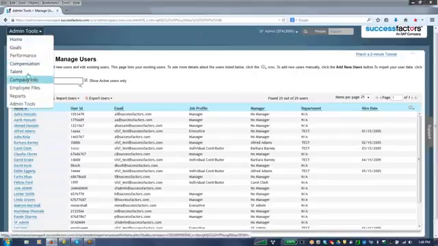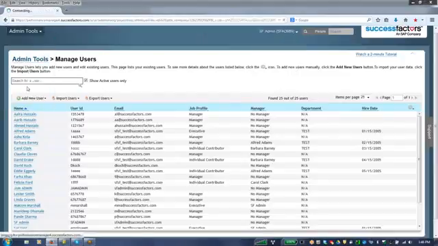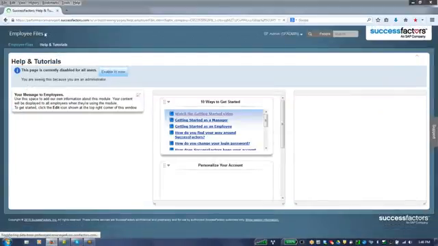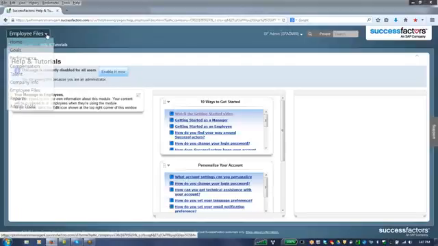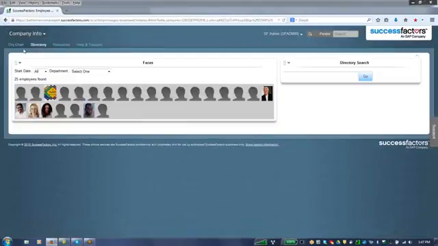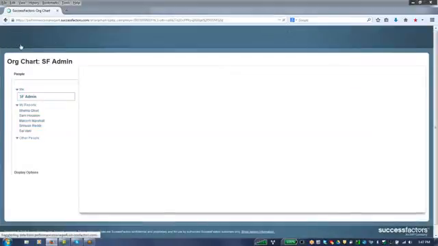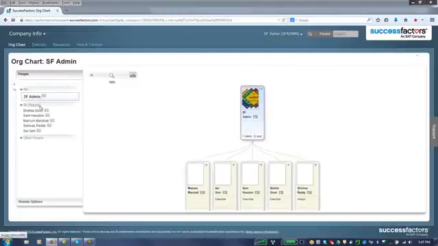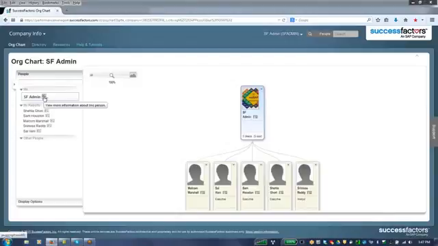So I can go back here. I can go back to employee files now. I can go back into company information, org chart. Okay. You can see all these people now reporting to SF admin. There are 5 people reporting to SF admin, and if I go look at the search, the employee one.